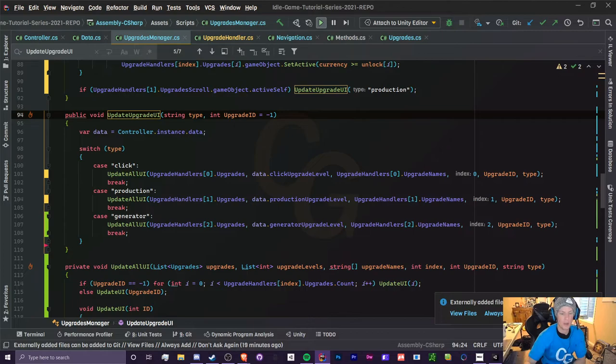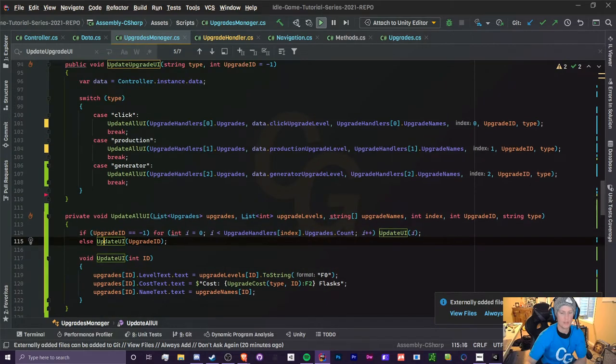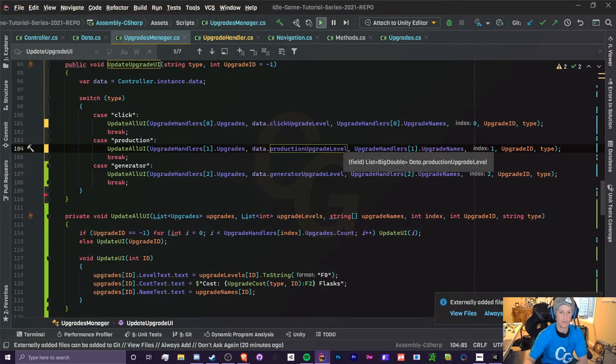Next in our update upgrade UI, things are going to be a little awkward because we have a generated here, but we don't here and here as well. So I'm going to be tweaking these just a little bit because one of them is going to have a second level and the other isn't. So how are we going to do this? Well, first of all, let's just see which one we use here.